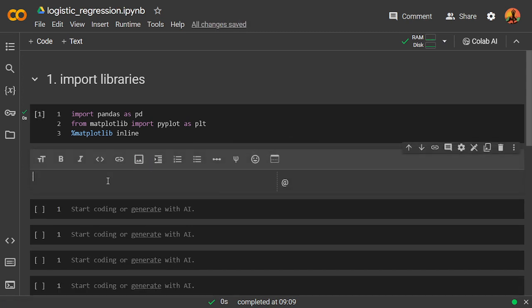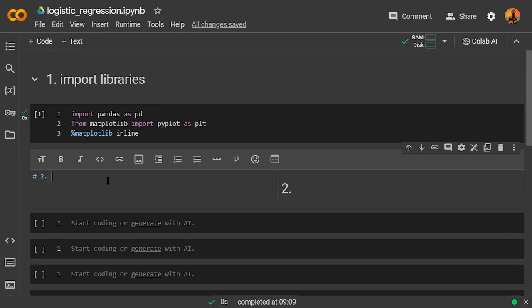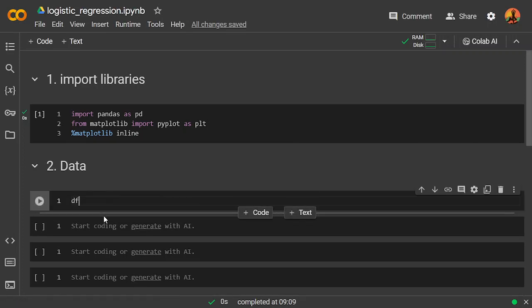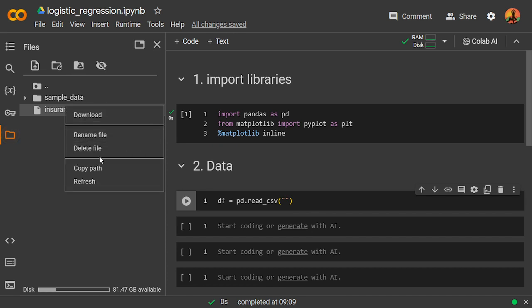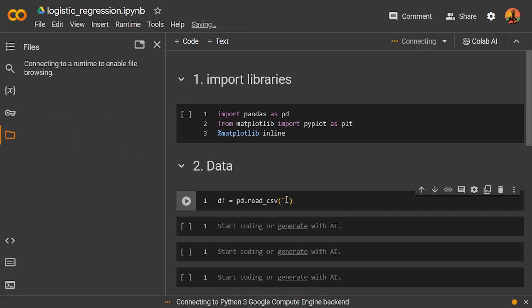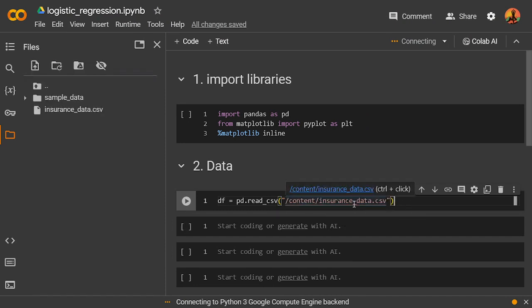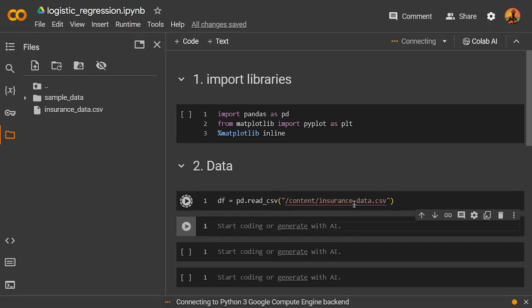So second, import the data. Okay, so df is equal to pd.read_csv, and we have the data here. So we will just copy the path, copy it here. Okay, so the runtime is disconnected due to some issues, I don't know. It happens sometimes, but yes, it has reconnected and there will be no issue. Okay, so we have loaded the data and read the csv file.